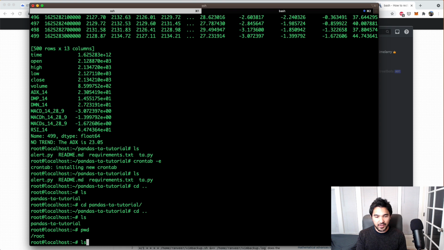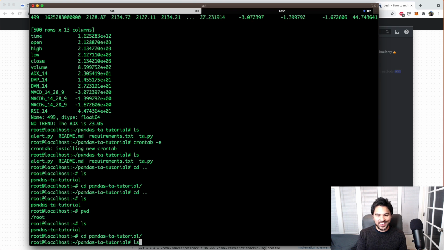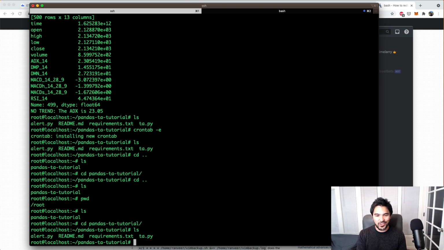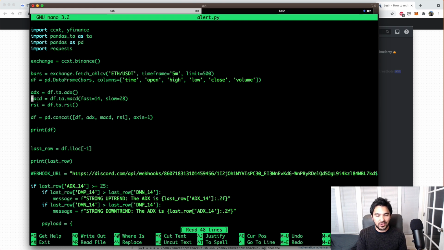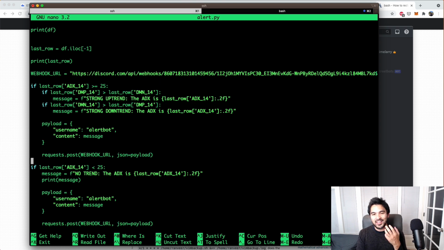So I'm going to go back. And I can either go back into GitHub and edit this, that's what I should do, or I can just edit this ta.py. So I can do nano and edit alert.py, right? And I can go in here and edit this, or I can go on my local machine, which is probably better practice, edit it and push it to Git, and then pull that back down.